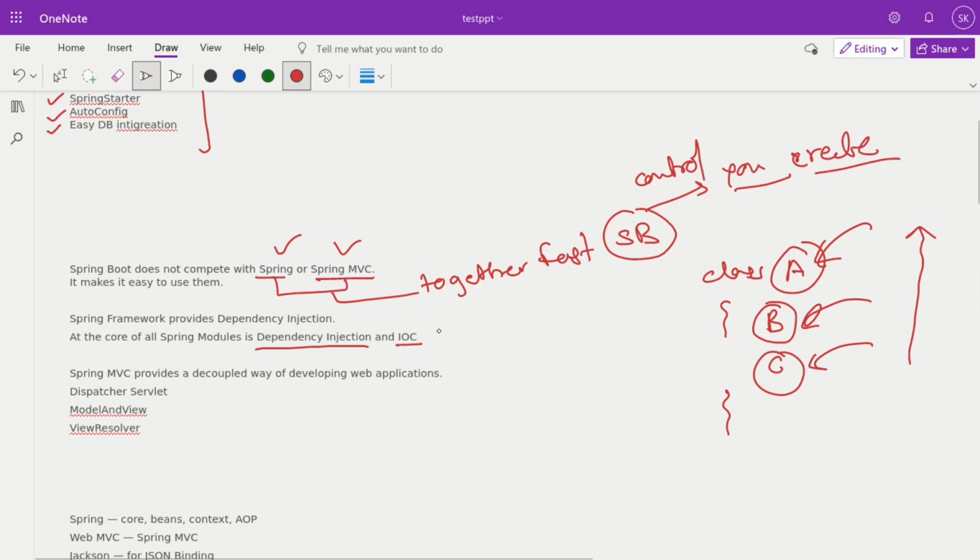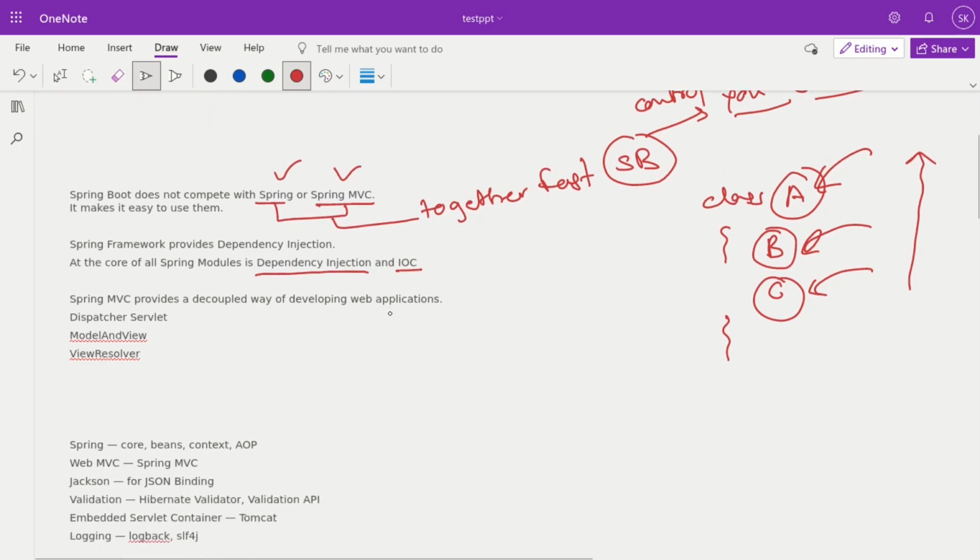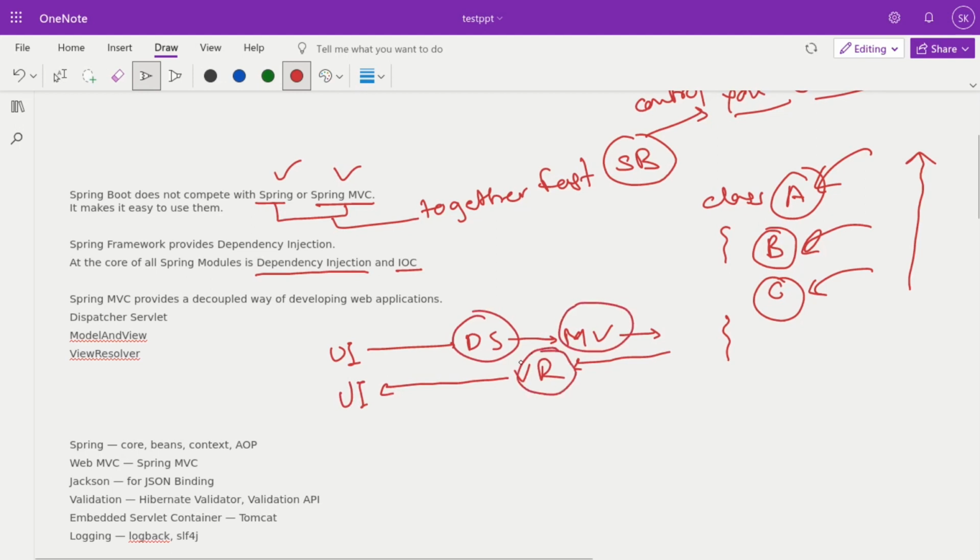Here we say that Spring Boot does not compete with Spring and Spring MVC. It allows us to use them easily. In Spring MVC, there are three concepts. A UI request first comes to the Spring application. There is a dispatcher servlet that decides where that request should be redirected. Whatever data is provided gets resolved in a model view. That means the object is transferred into the model view and sent to the process, and whenever the response comes back, based on the data, the view gets resolved and pushed back to the UI, and the UI gets rendered. So the dispatcher servlet, model view, and view resolver, three things come into the picture.